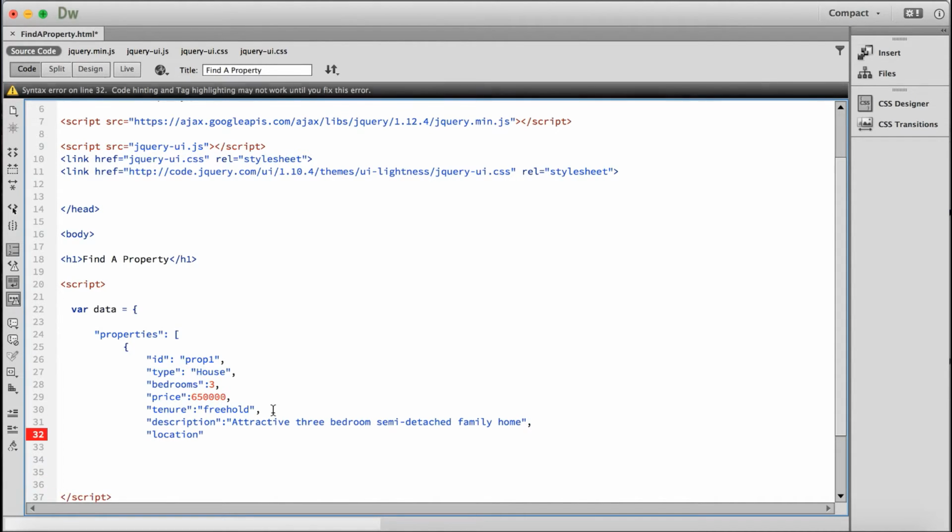Okay, location. Again, this is all up to you, so I'm just gonna have it as, okay, let's do Petswood Road, Petswood, Orpington.